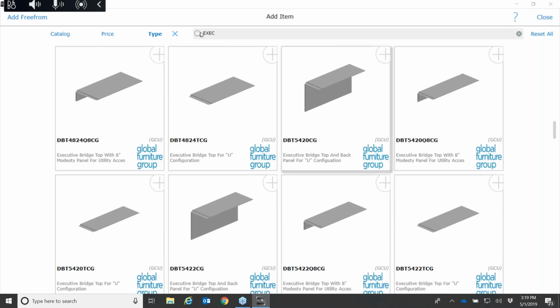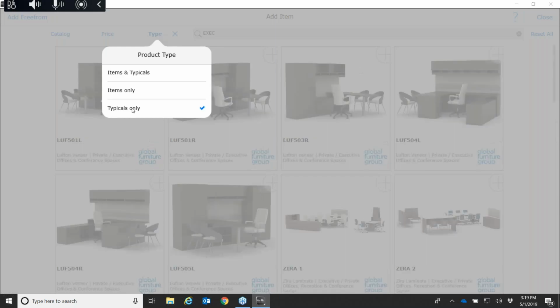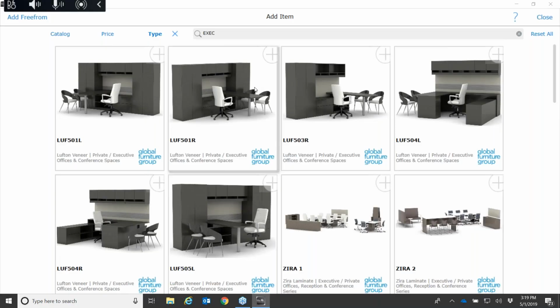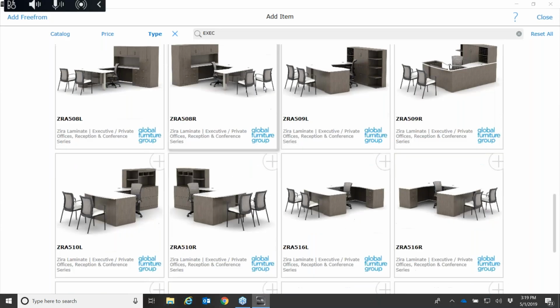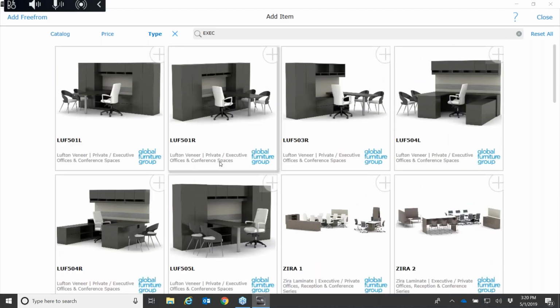Now, if I switch that to typicals only, it now shows me only those items that are typicals that have the word executive either in the short summary or in the larger description or keywords of the actual typical set itself. So understanding that is going to be key to you also being able to define your search.